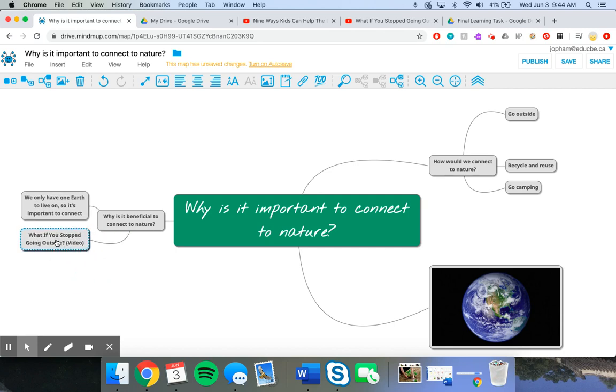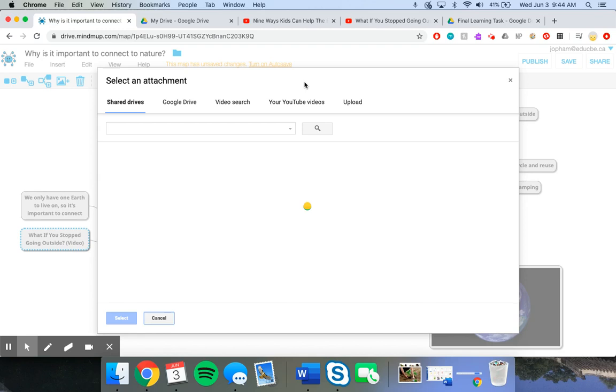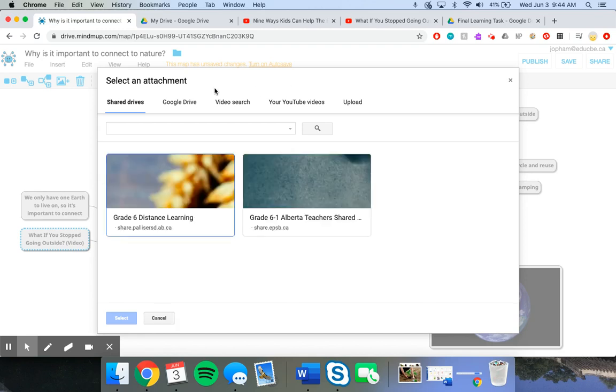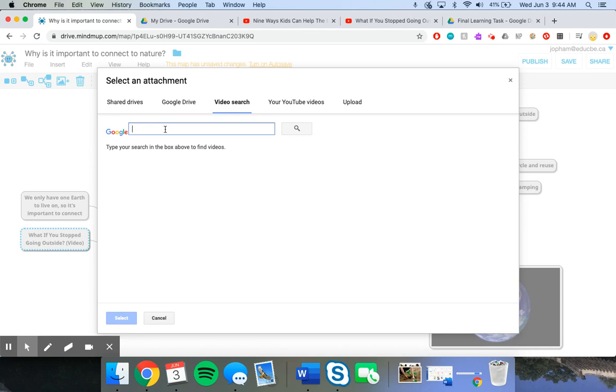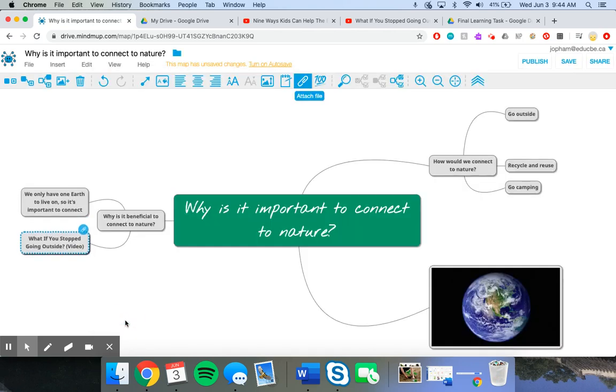And to attach the YouTube video to this, I'm going to click on the attach file button, which looks like a little paperclip. Here I can actually go to video search, and if I paste the link into there, it should pop up as the first option. And now you can see that there's a paperclip here and I've connected it.